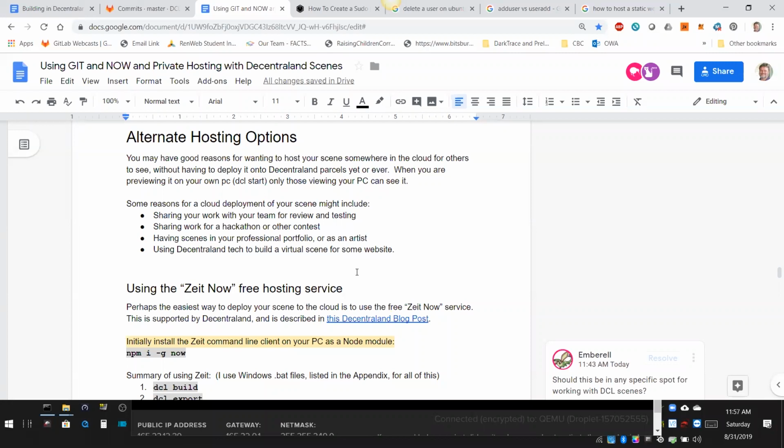There have been bugs between the 2 systems at times. The most serious of those were recently fixed, but there still is one that I want to bring to your attention. I've mentioned it to Decentraland, but I think really it's a Zeit issue, but there's a workaround for it, and I'll tell you what that is.